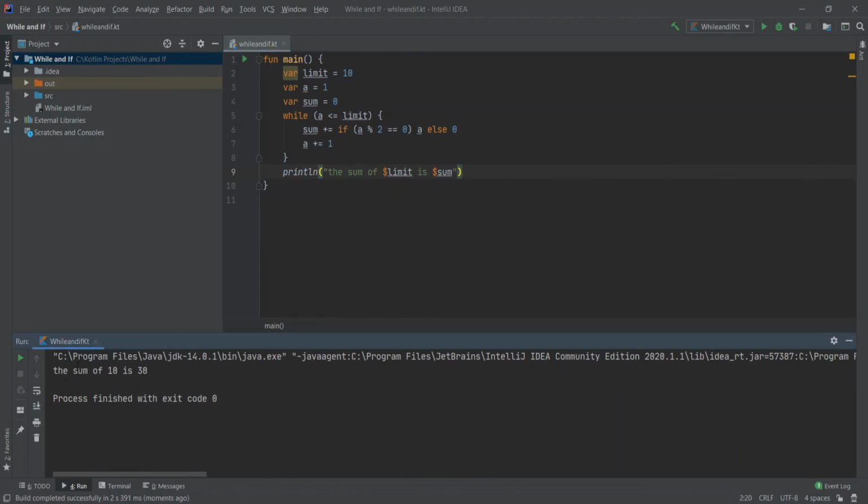Okay, I got the sum of the even numbers up to 10 is 30. Why don't we change the limit and see what we get if it is 40? Let's run it. So for all the even numbers from 1 to 40, the sum of all of those even numbers is 420. Awesome. So this is how it works.